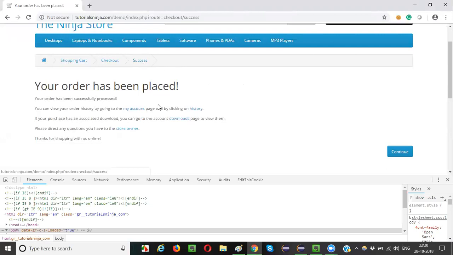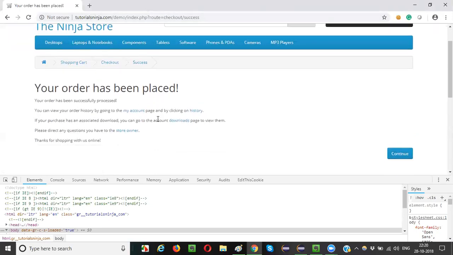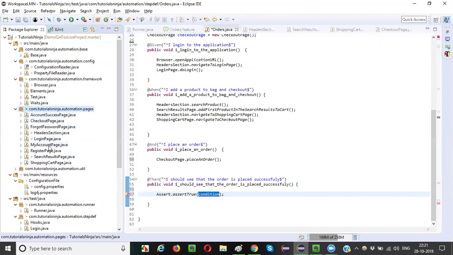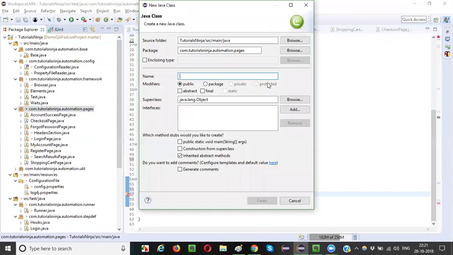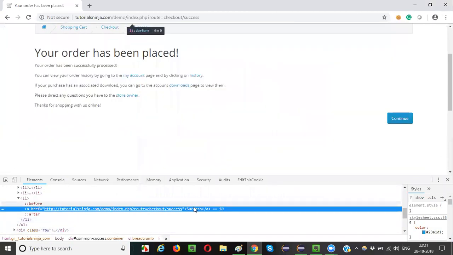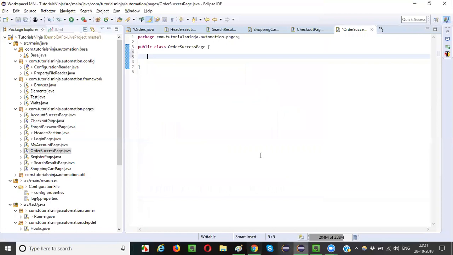So in order to create the success breadcrumb, this is a which page, guys? This is order success page or checkout success page or order success page. So for that, I will create a new class, guys. New class page. That is, you don't have order success page here. Let's create a new class known as order success page. In this, I will create a web element for this web breadcrumb, guys. Success breadcrumb. Inspect this success breadcrumb. This is a link text, guys. Copy this link text success and here say public static web element success breadcrumb.